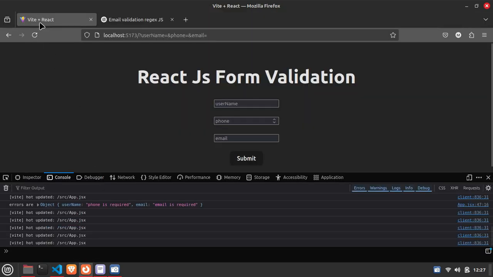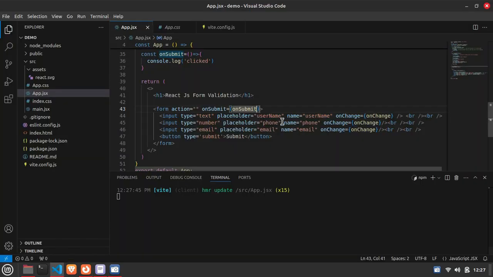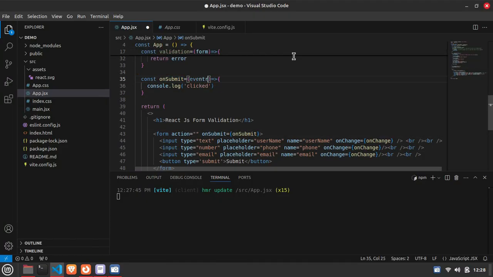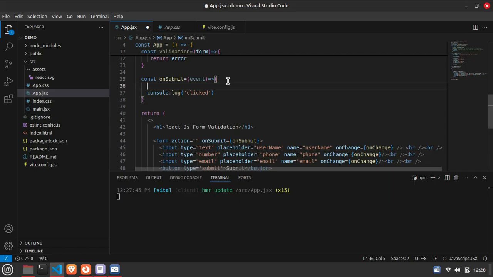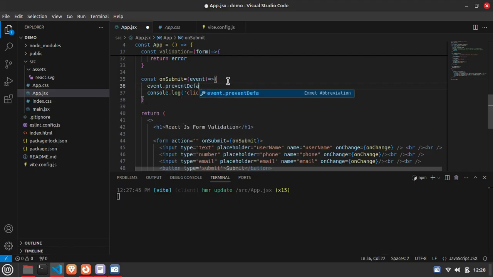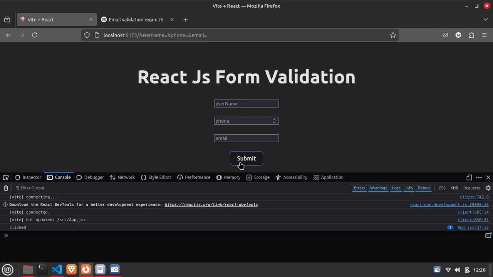Let's reload the page and submit. We got a problem here. Our page is being reloaded every time we are submitting. Let's fix this. Write the code event.preventDefault. This will prevent the loading of the page every time we are submitting the form. Now the problem is gone and we can see the clicked in the console.